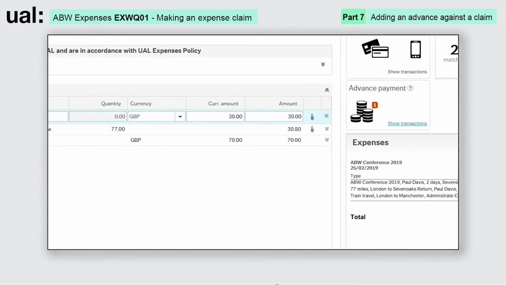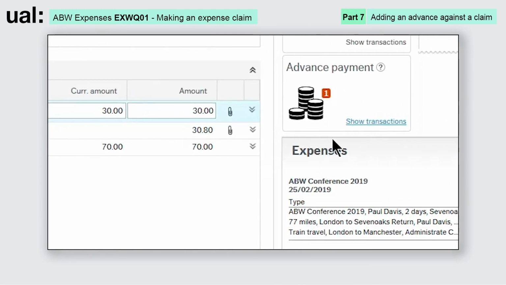Part 7. Adding an advance against a claim. Step 1. If an advance was paid to you, it will appear as an advance payment in the expense overview section on the right of the screen.